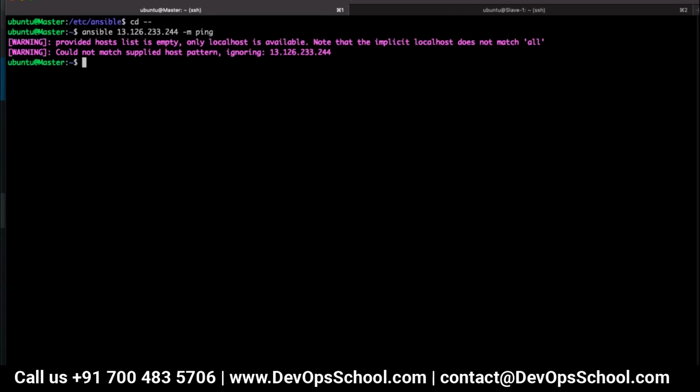Here, see what it's showing. It's saying warning, provided host list is empty, only localhost is available. And if I ping localhost, so ansible -m ping, I will say localhost. Localhost means wherever I have installed my Ansible master, that is the localhost. So I am able to ping my localhost.